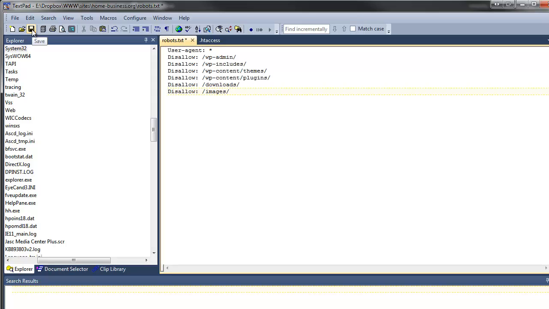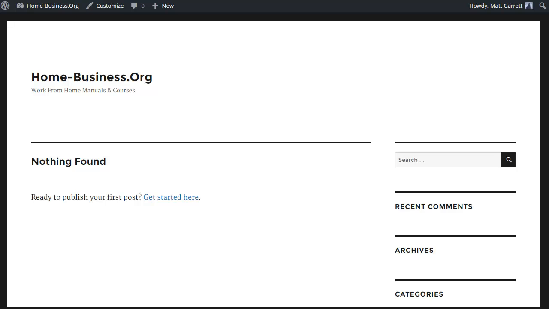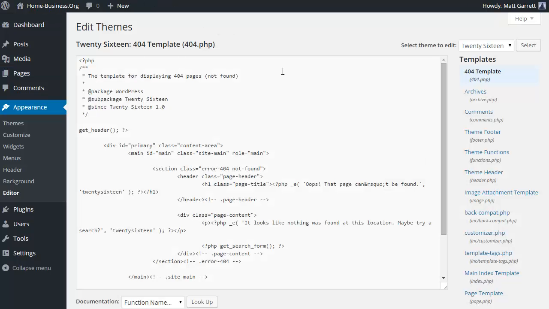So again, if you add anything extra, save it and upload that new file to your root folder. Okay, the next change we're going to make involves going back to the site itself. So let's go back to homebusiness.org, which is our test site, and we're going to make an edit to the 404 template in our theme.